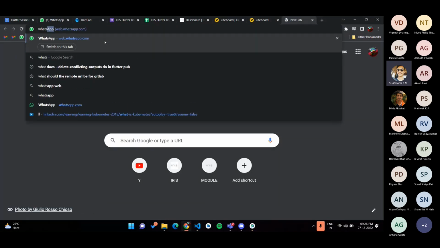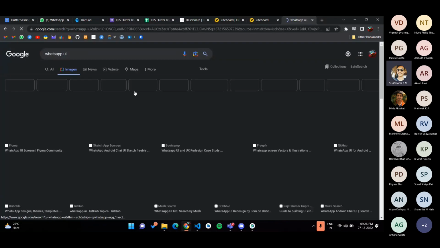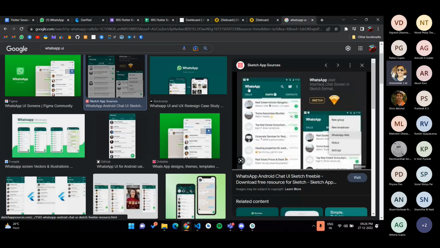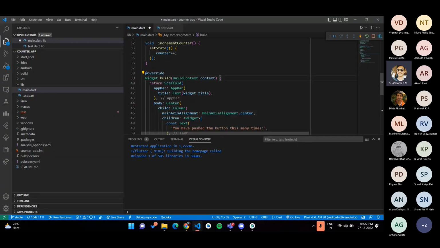So let's see the WhatsApp UI. In the WhatsApp UI, you have this, right? You have this green thing, and then you have this. So this is the app bar, like the top bar, or in Flutter it's called app bar, and this is the body. So basically, to get this structure, you have scaffold. So we use scaffold.